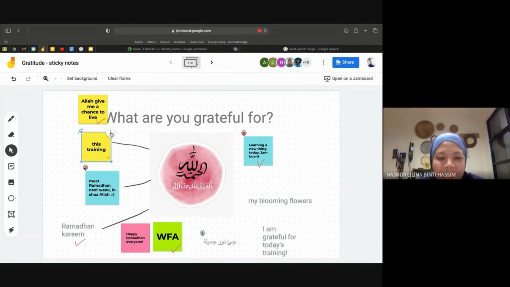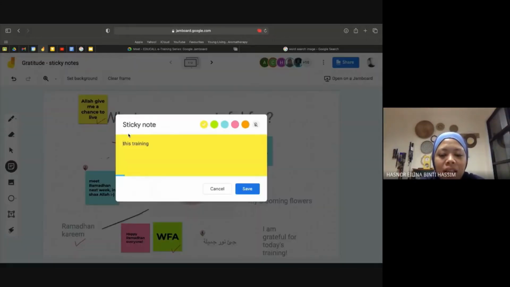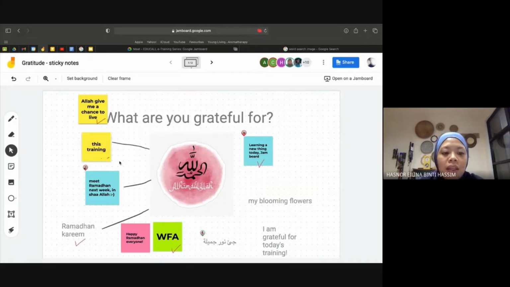Lepas tu kita bolehlah tengok macam ni. You nak edit. You say for example students did a grammatical error, you boleh edit. So you explain to them and then you edit. Okay. And then what else can we do with it?